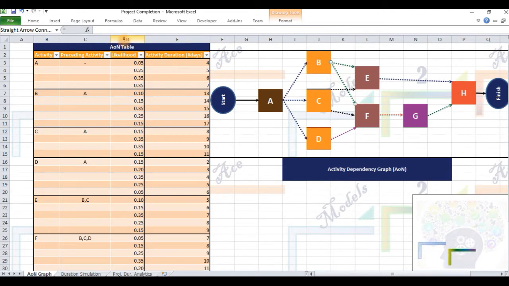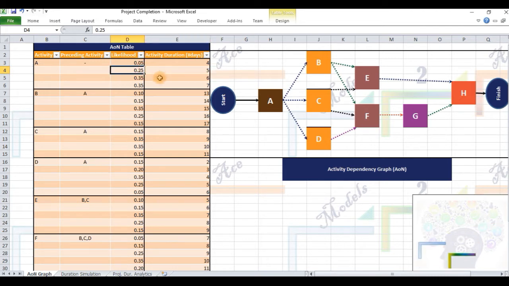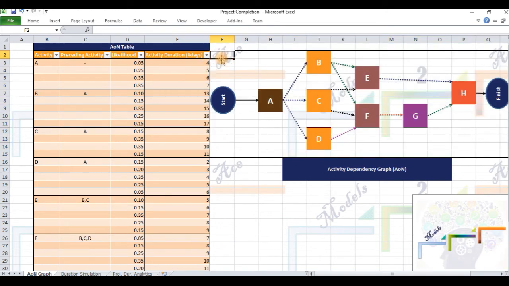The third column of the AON table lists out the corresponding likelihood of occurrence of each of the possible durations of an activity. Thus, for activity A, there is a tiny 5% chance of it being completed in 4 days since it begins, a fourth of likelihood that it will get completed in 5 days, and an equal likelihood of 35% for durations of 6 and 7 days. Observe that for each activity, these probabilities add up to a total of 100% or unity, since the duration values represent an exhaustive set.